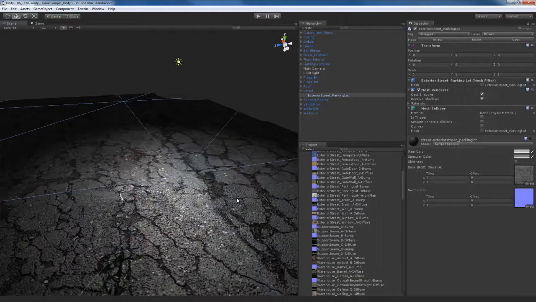Okay, so I'm going to end this video here. It's been going long enough. In the next video, we're going to start to apply shaders to the outdoor part of this scene and work our way in and start making this look good.